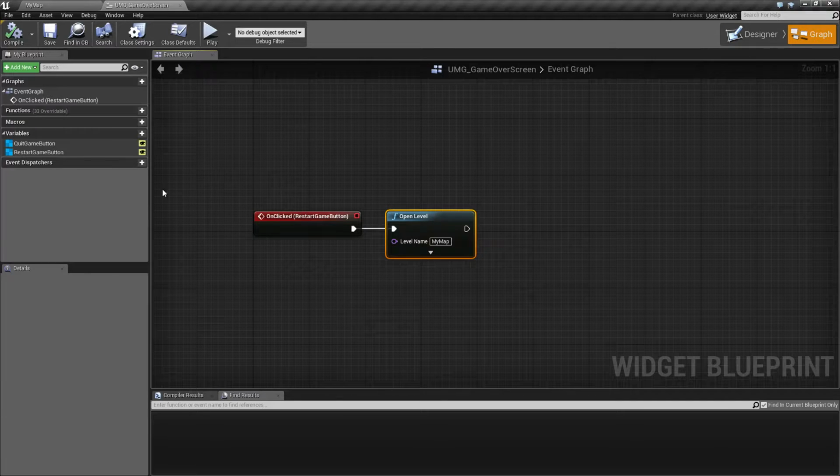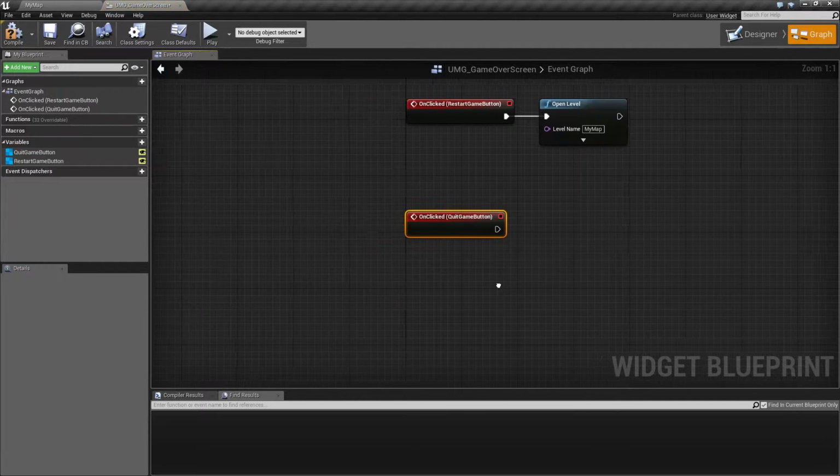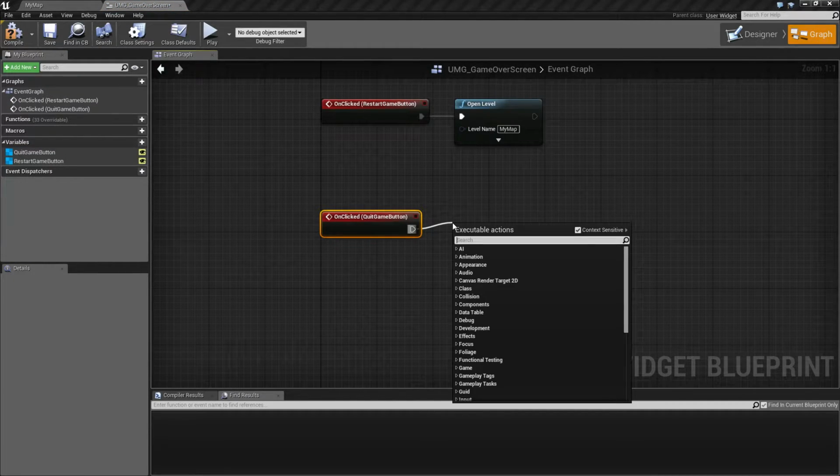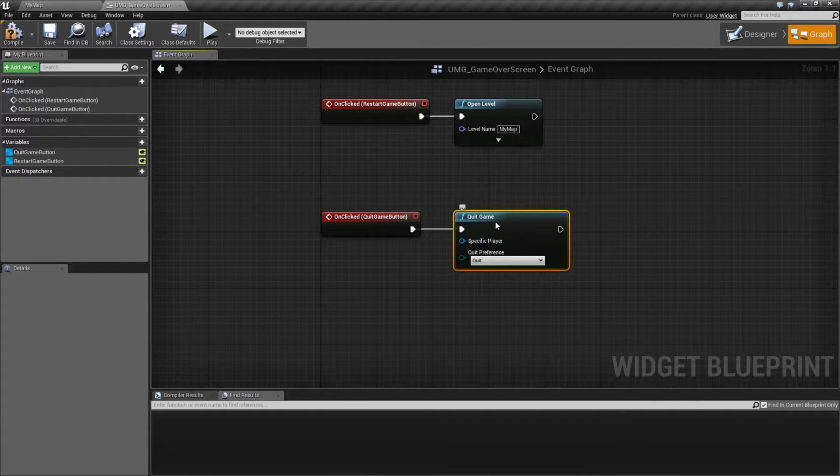Let's hook up our quit button. We can go over to here, and we'll have access to our events. onClick. And I hope you can figure this one out. Let's see what the search says. Type in quit, and we have quit game. And that's it. That's all you need to do for quitting. Now when we hit the quit button, the game quits.